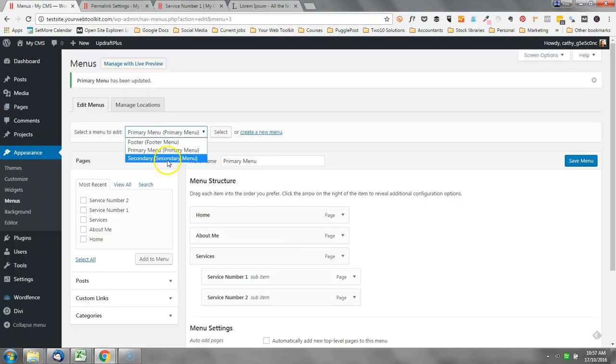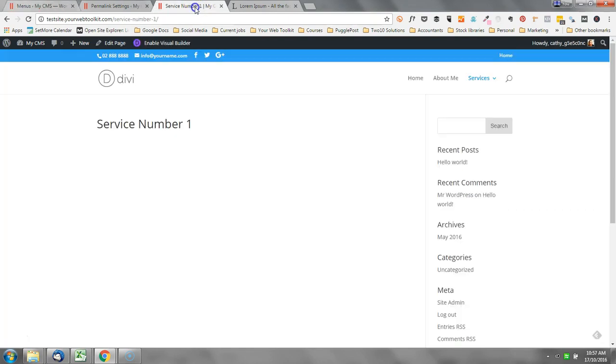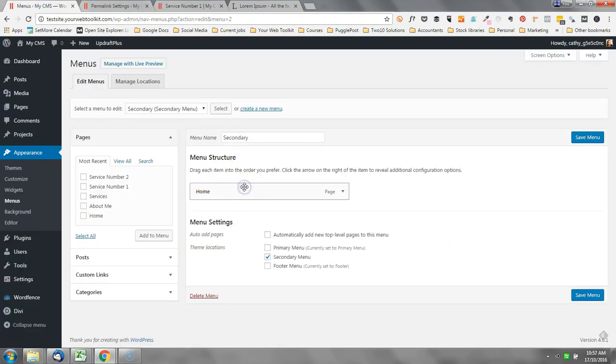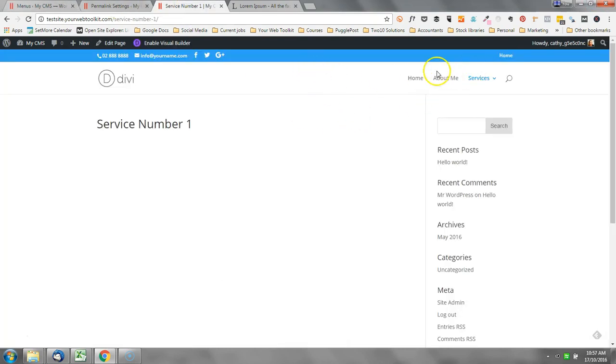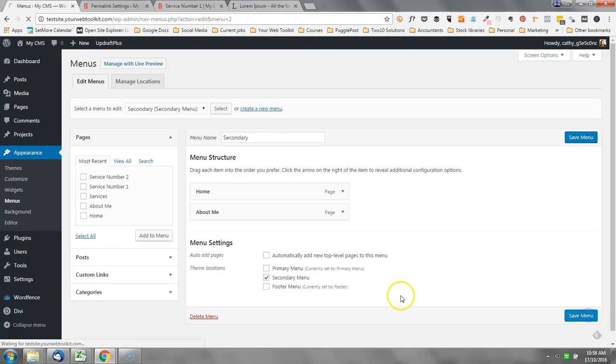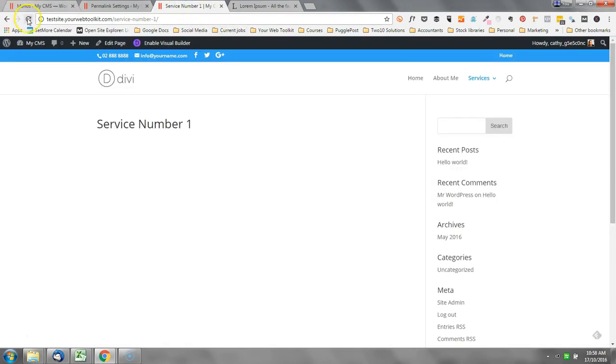Now for the secondary menu, if I select that one, we're looking up here. At the moment it just says home, and that's because that's the only page on there. So again, I might just add an about me page to that one as well. Hopefully you can see that you don't need to repeat the information, but this is a way of having different pages in these different nav bars. It may or may not be something you need or want for your website, but it just gives you those options. Okay, so I'm just going to save that menu, reload the website. You can see now the About Me page has appeared up there as well.